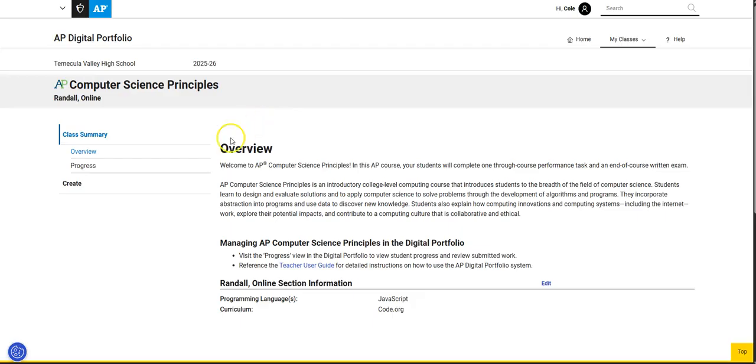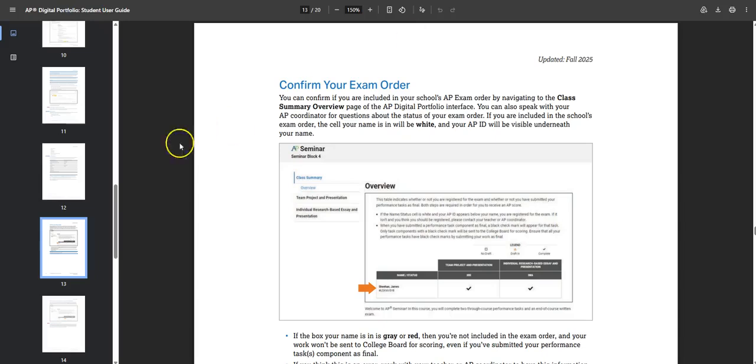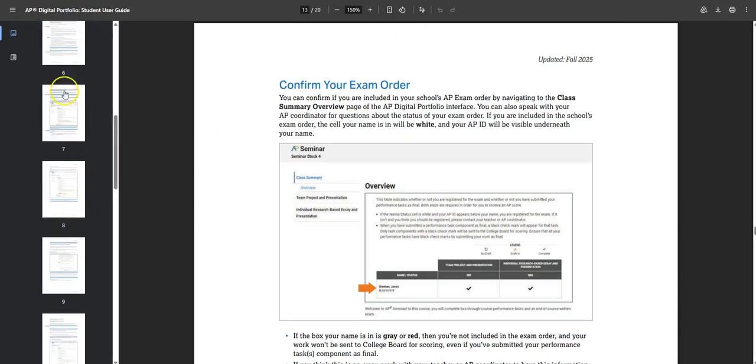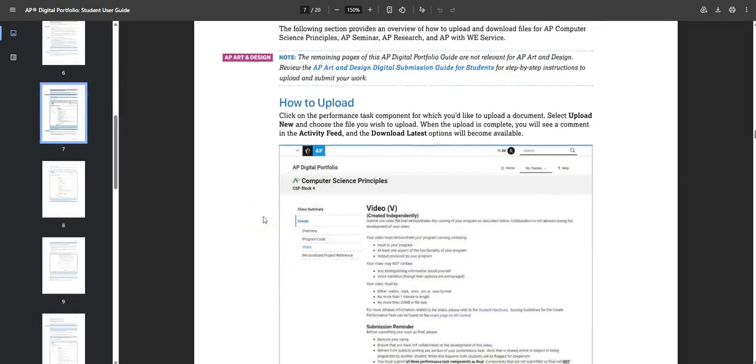When it comes to the actual file submissions, again, I'm assuming that you've already created these. On AP Classroom, you're going to click on Create. If you click on Overview, it will explain some stuff to you. What you're going to want to do first is click on Program Code. Again, mine looks different than yours, but once you click on Program Code, you're going to see a page that looks similar to this.